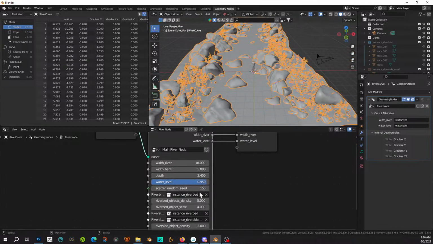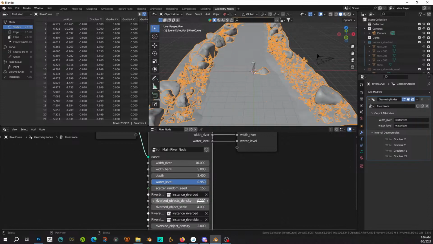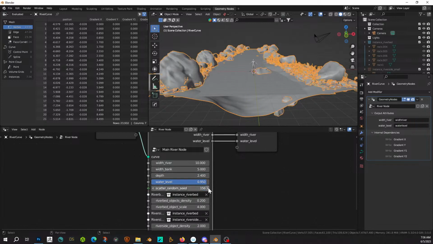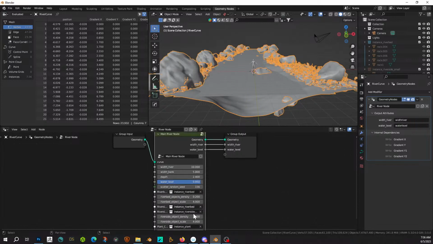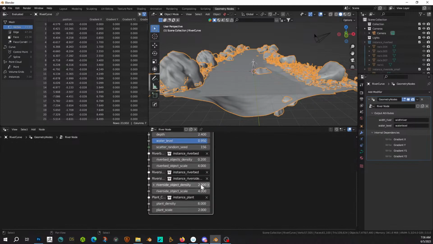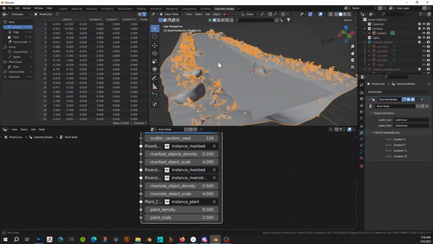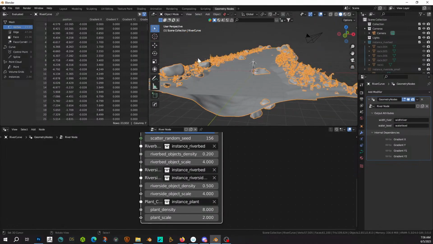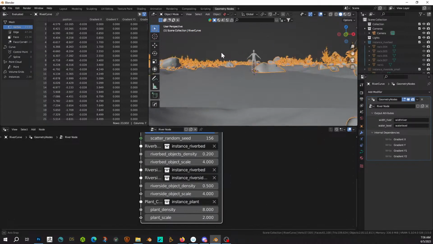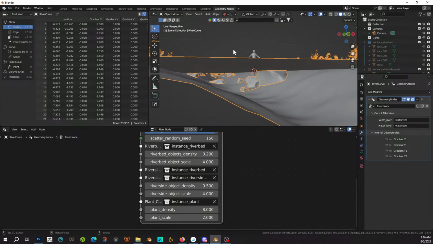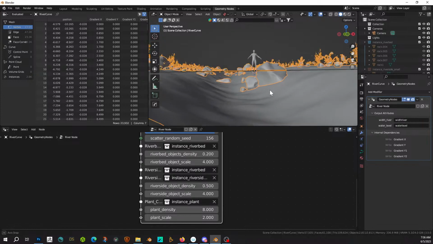I'm going to take my riverbed object density down to like 0.2, just so there's a couple, maybe a bit more. Let's see. There we go. The riverside density to like 0.5. That's better. Just a few rocks, but nothing monstrous. Do we like our depth? That's deeper than the one in Korea, but I kind of like our depth.